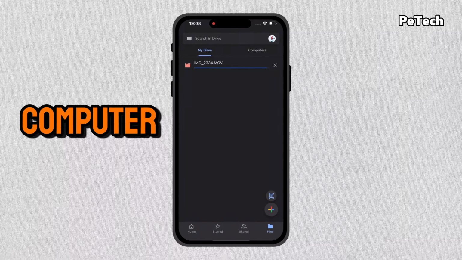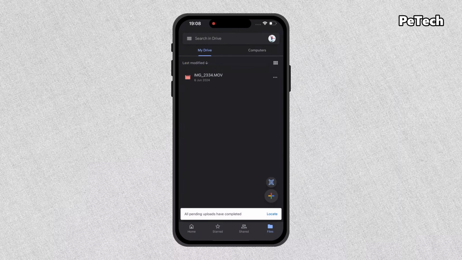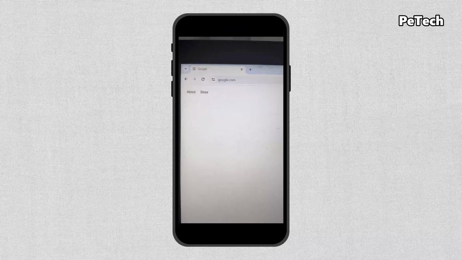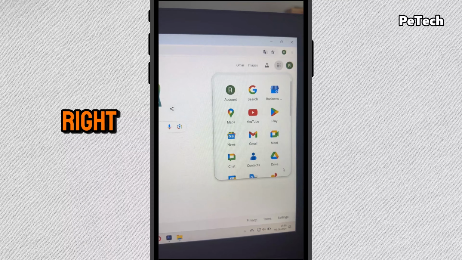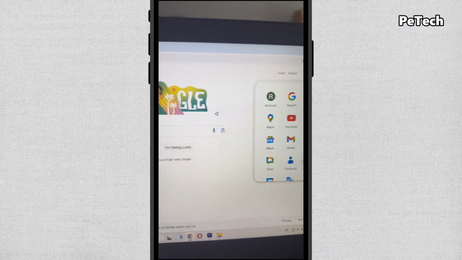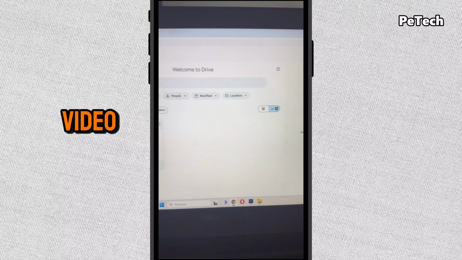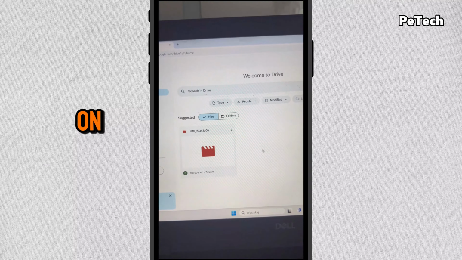Now we go to the computer. On your computer, go to Google. Log in to the same account. Click on the dots in the upper right corner and select Drive. Now the video you sent from your phone is displayed on your drive.